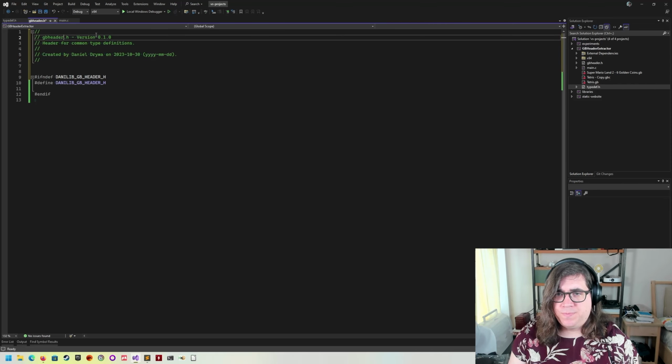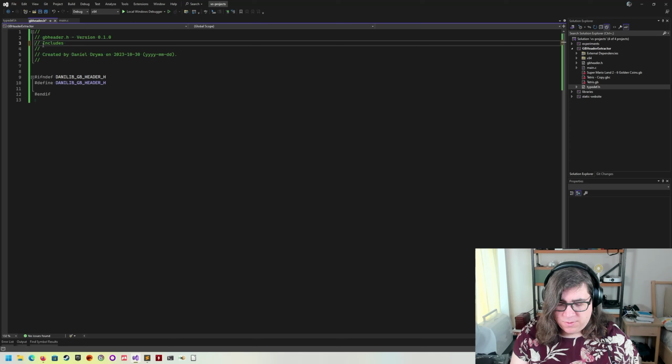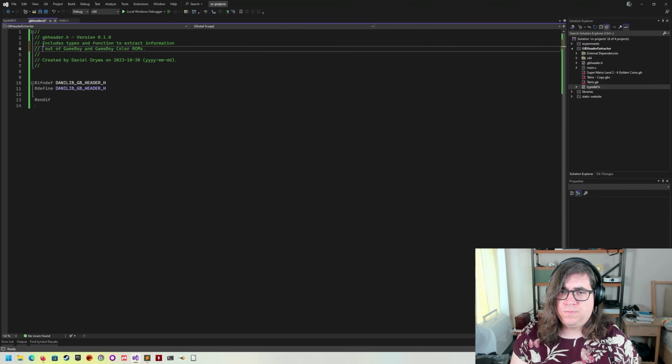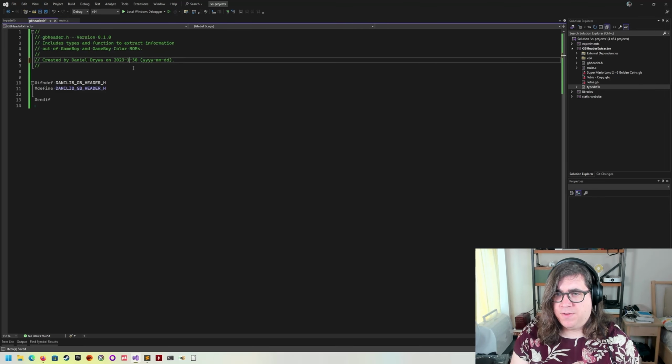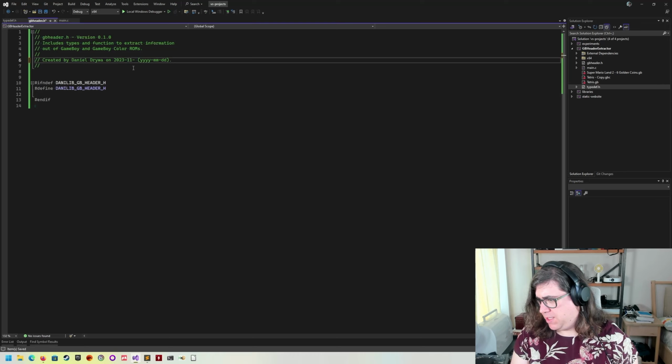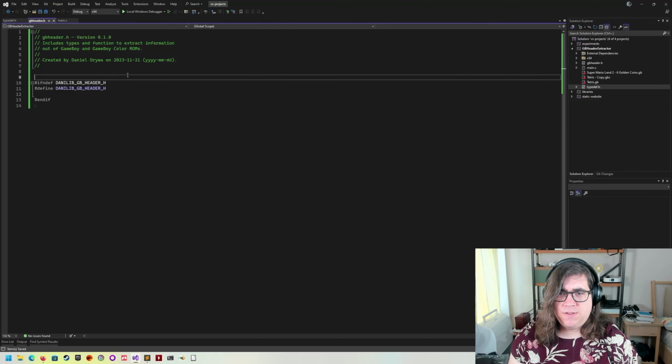GB header. The version is fine. Includes types and functions to extract information out of GameBoy and GameBoy Color ROMs. And we have created this on the 11th. What's today? Today is the 21st. Fantastic.